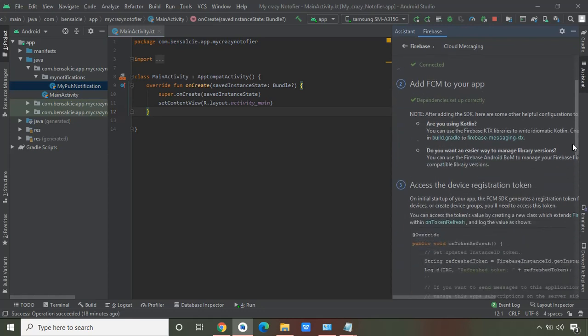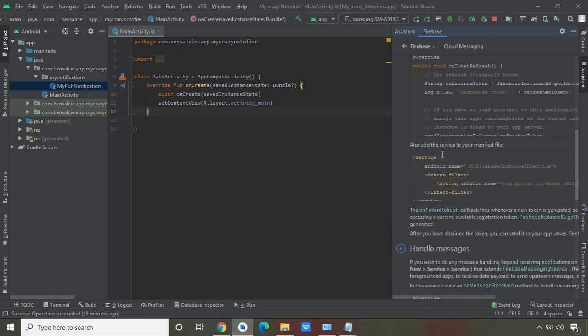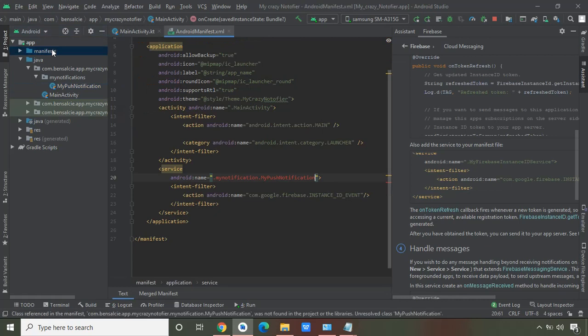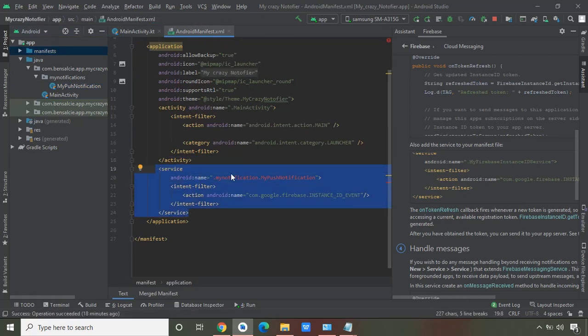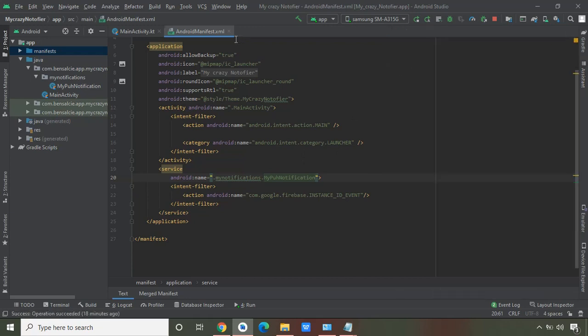When you go down there, you'll see that you'll need to add the service to your manifest. So you copy that and then come to your manifest and paste it inside your application tag. It will complain a bit, but just replace this with the new class that you formed, which is called my push notifications, with a dot in front, that way. So make sure you don't have any error pending over there.